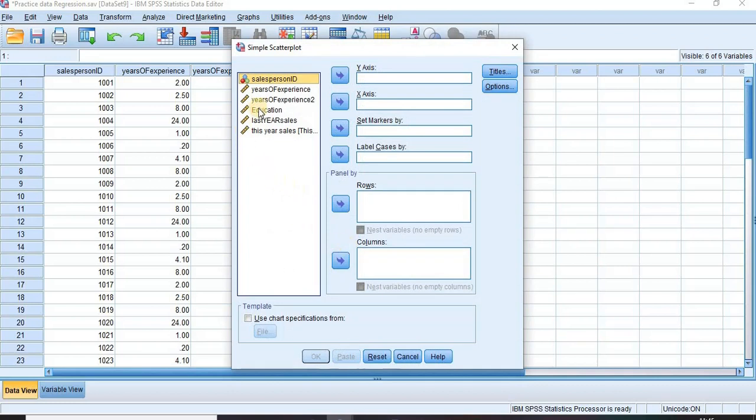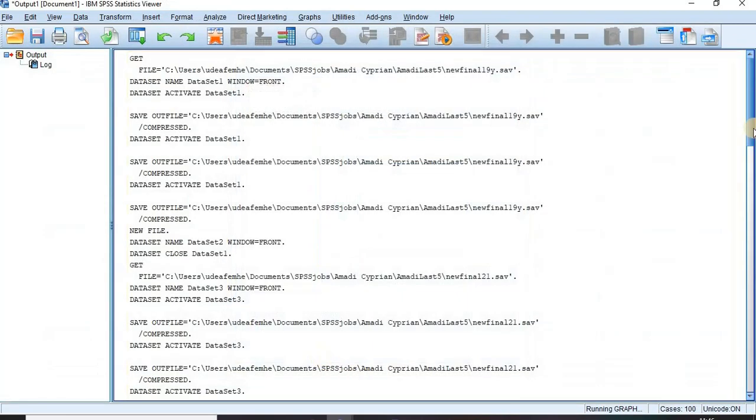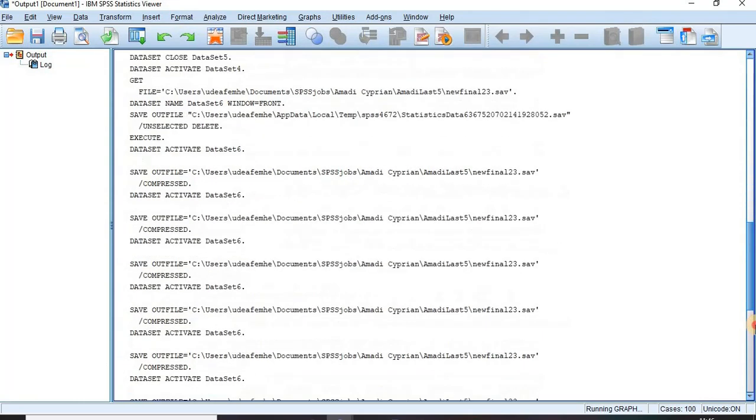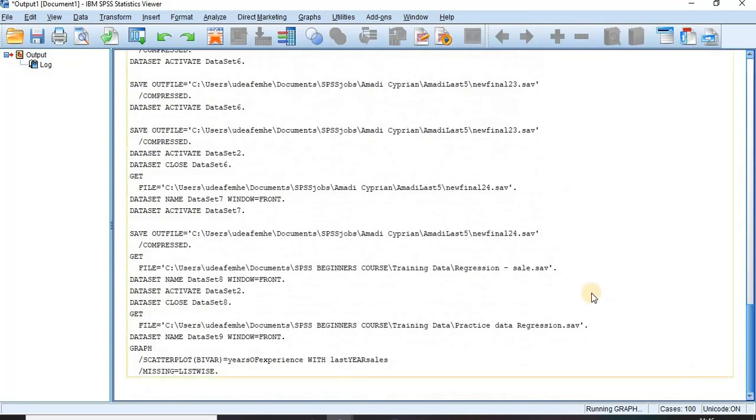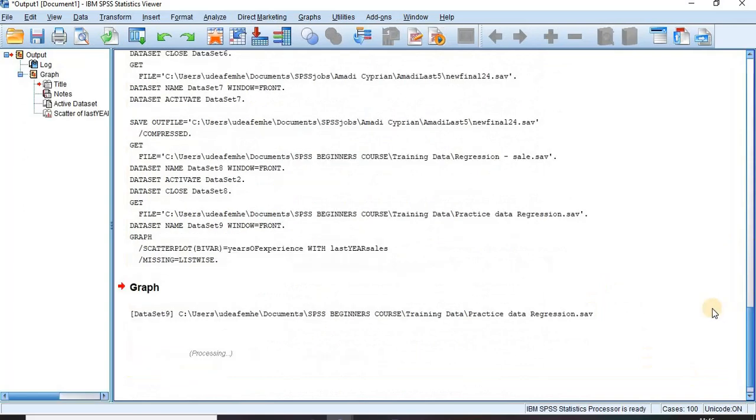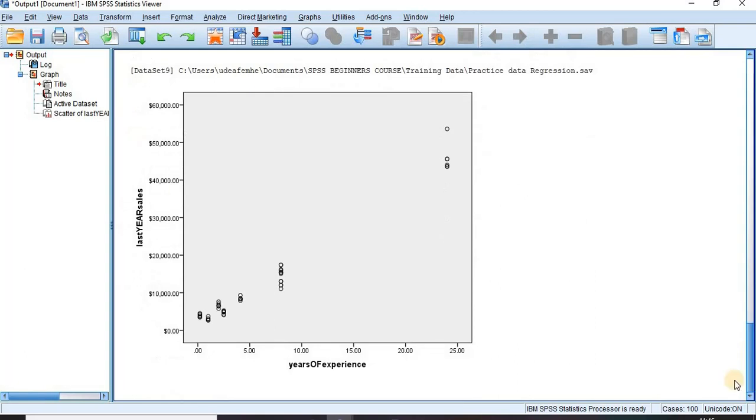Then you move last year's sales as your dependent variable, which is expected to be on the y-axis, and then your independent variable, for instance years of experience, into the x-axis, and then you click on OK. You wait for the computer to present the analysis. Okay, good. Our data has come up.